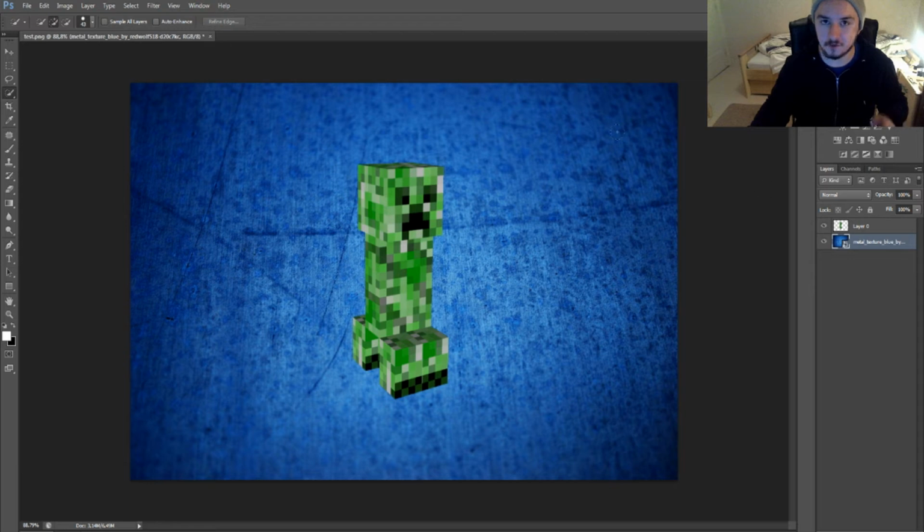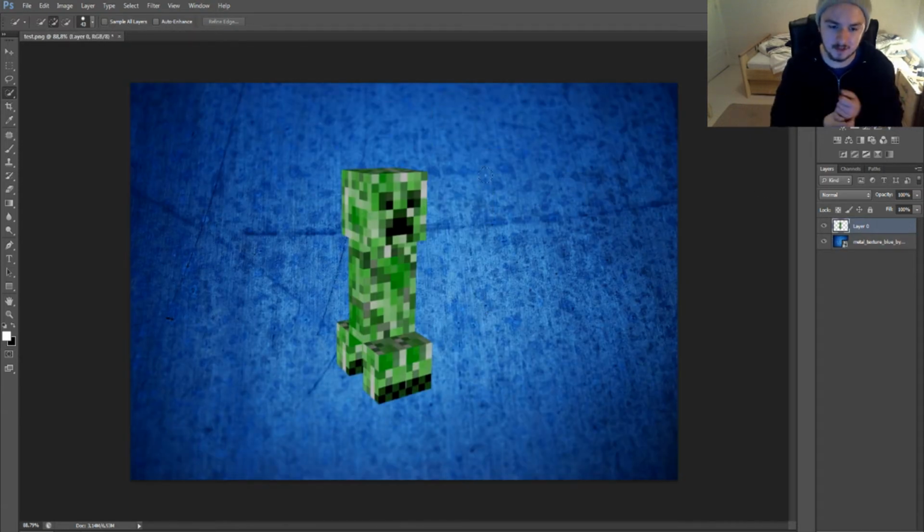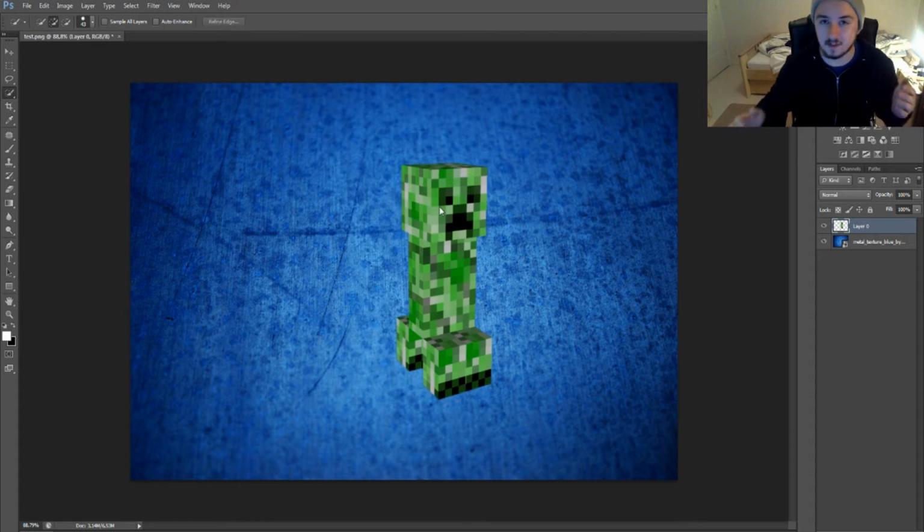Those are two separate layers, so you can mess around with the background. You can mess with the creeper. That's how simple it is, guys. That's how I make my thumbnails. That's how I make my banners. This is the best program I ever used for like editing photos. That's how simple it is. That's it, guys. That's how simple it is, how to separate the background from everything else.